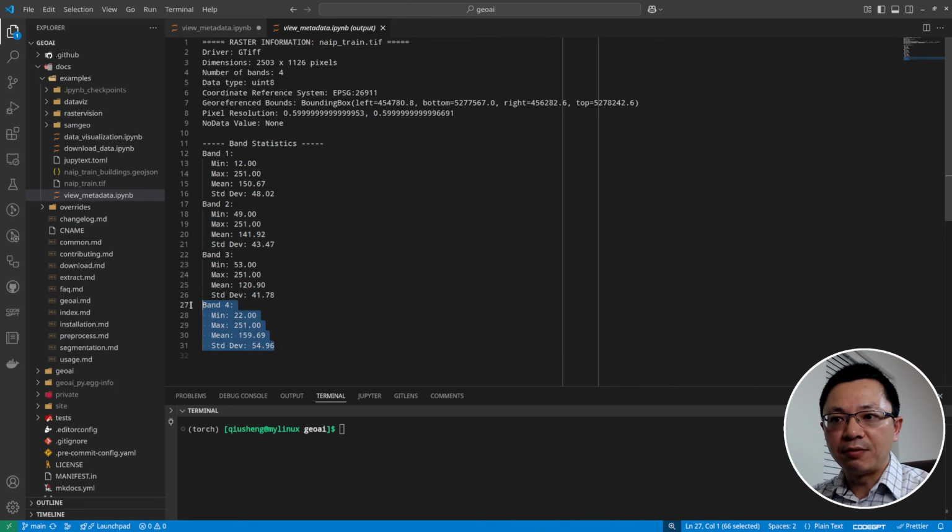Band 4 is a near infrared band. You can expect that if the area has vegetation coverage, then the near infrared band is going to have a higher value. So this is why the mean value is highest among all the bands, because the vegetation is higher in this particular spectral band. So you can have the minimum, the maximum, also the mean.